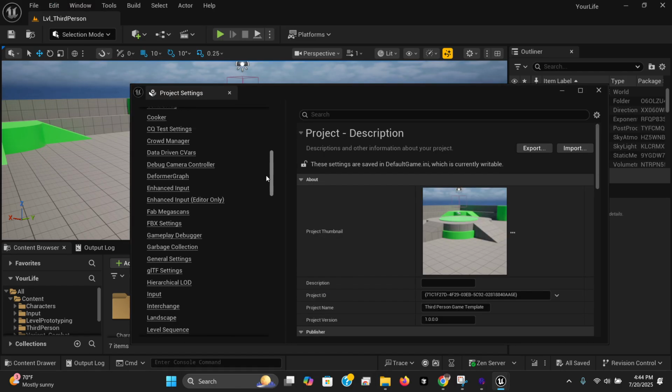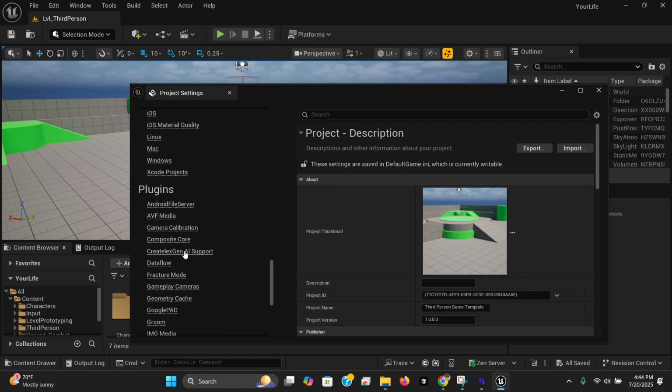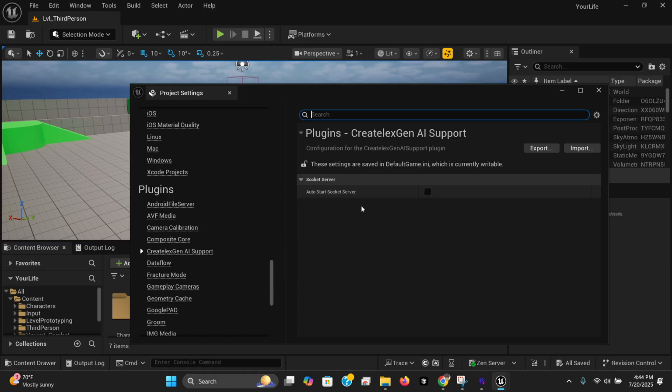We want to scroll all the way down to the plugin section, and you should see something like CreateLex Gen AI. You want to make sure this is checked, auto socket server. So this is something really important. You want to make sure this is checked. I'm going to work on getting this auto selected.